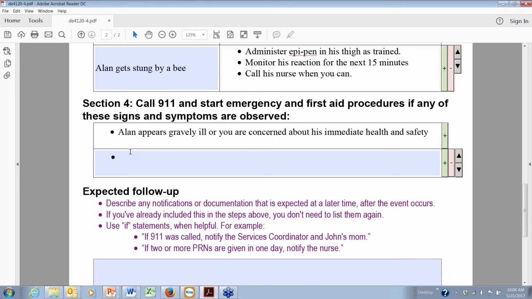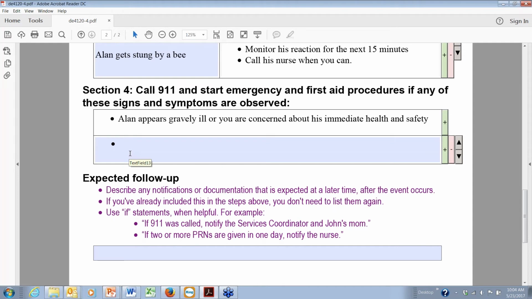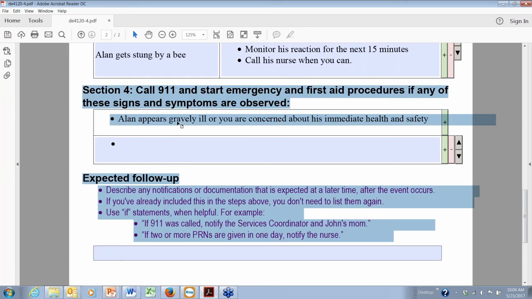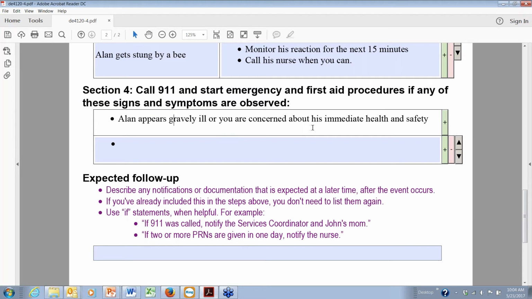And then we move to section 4. Are there any circumstances when caregivers need to call 911? Of course, this one is pre-built in. If Alan appears gravely ill or you're concerned about his immediate health and safety, we think that's a given. So you'll always see that on these protocols.